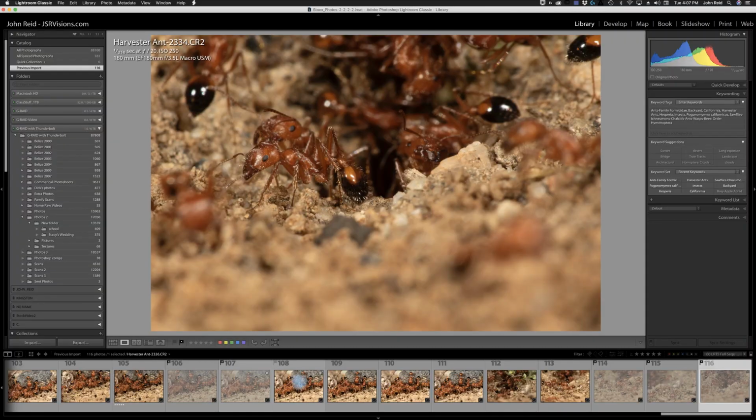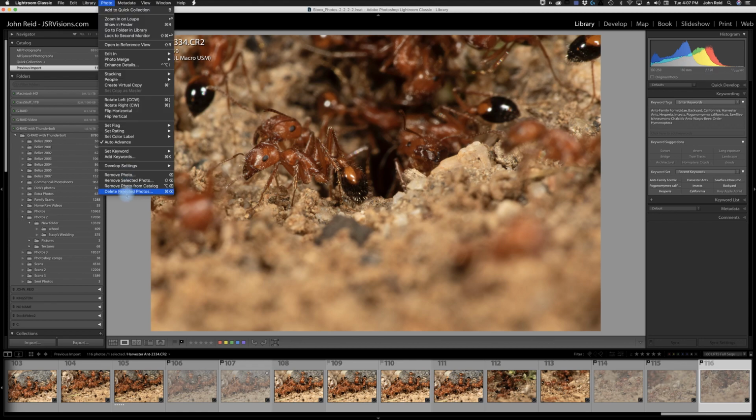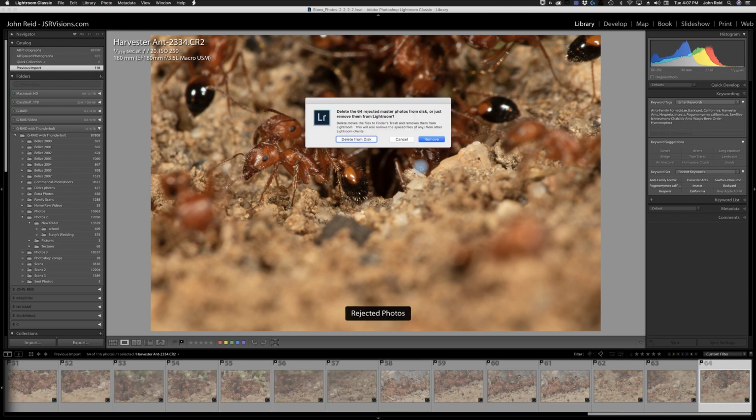So what I do after this is all the ones that are flagged as rejects, you go up to photo here and go down to the bottom here. It says delete rejected photos. So I'm going to click on that. And this comes up. Now there's 64 of them that need to be rejected out of 116. There's a couple things you can do on this window. It has the remove here, and that remove means it's just going to take them out of Lightroom and leave the image on your hard drive, which is taking up space for an image that I consider a reject.